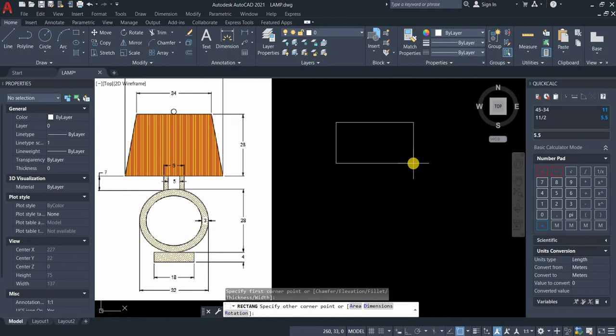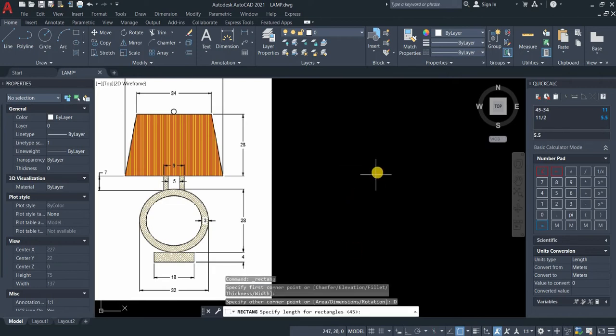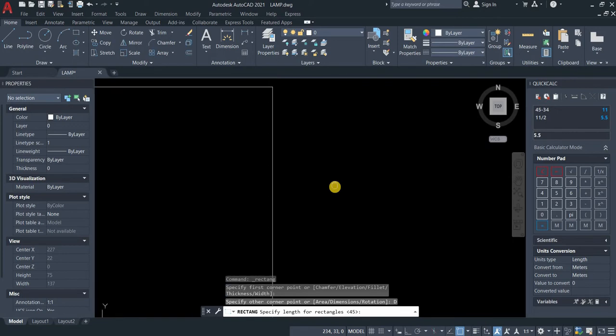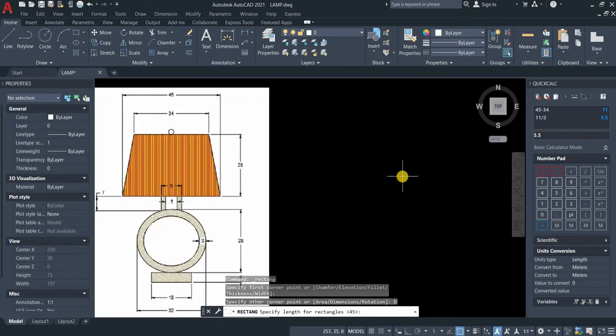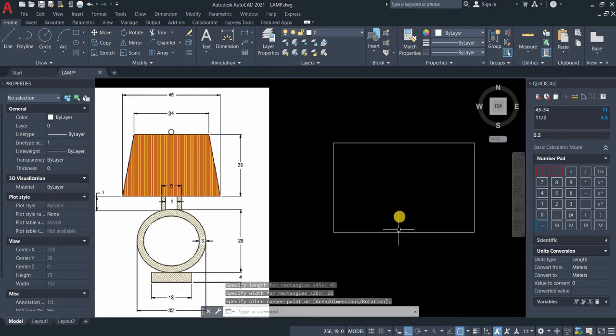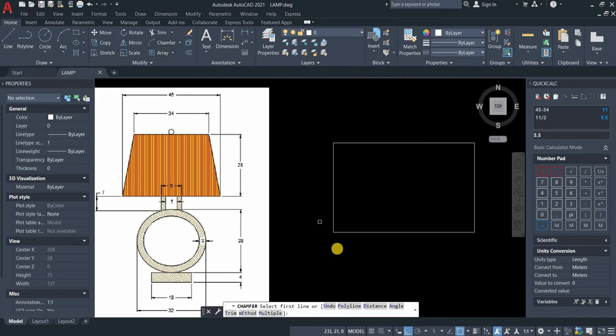Click anywhere on the screen and then dimension, or type D. Let's indicate the length of the rectangle, which is 45, and the width is 28. Then click. Now we will do chamfer command.